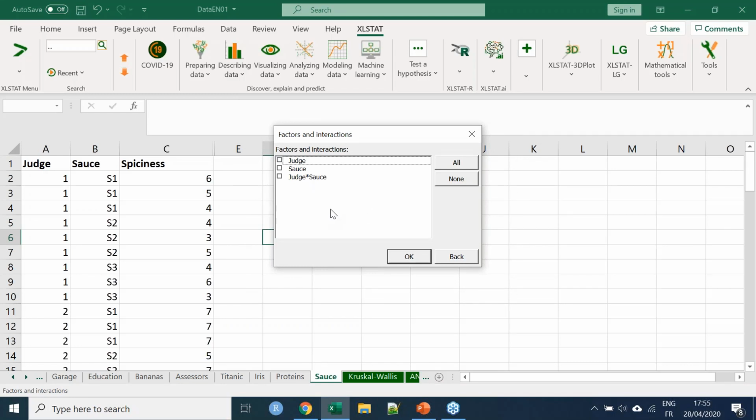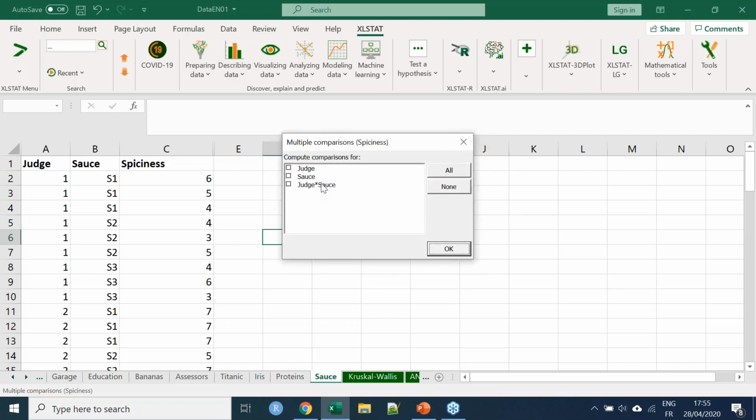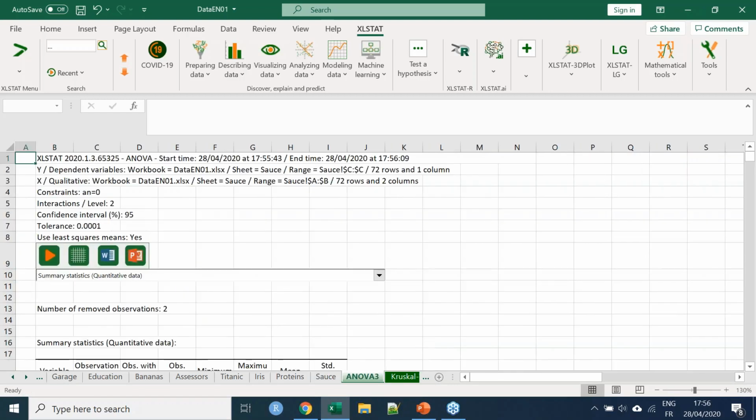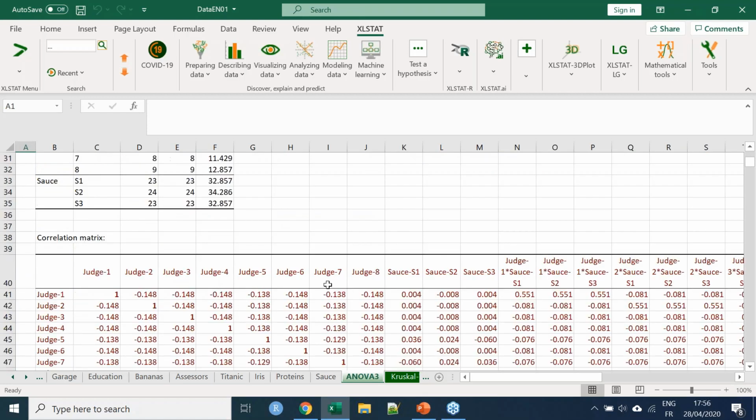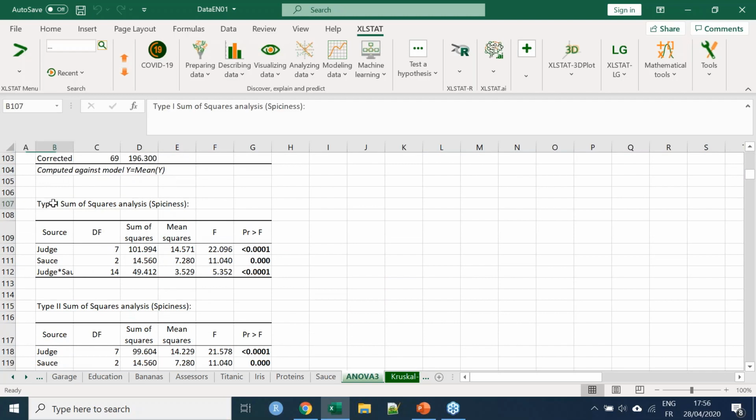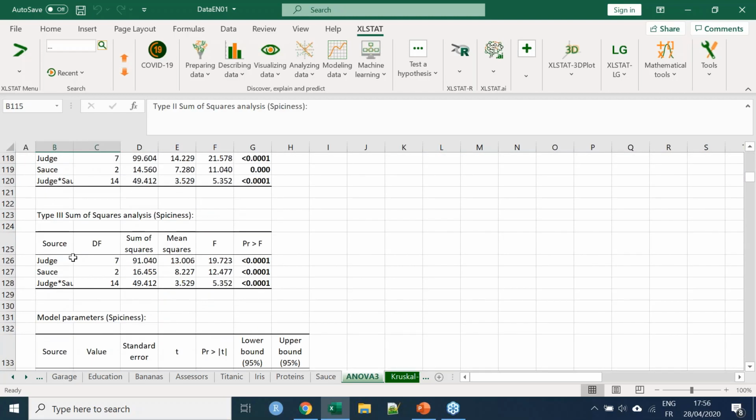I clicked OK. First thing XLSTAT asks me for is which effects do I want to include in my model. I want to answer the judge question, the sauce question, and the interaction. Then which effects do I want to compute multiple comparisons for? Let me take all of them. Unfortunately, we won't have the time to comment on multiple comparisons outcomes. You can explore them on your own. Here, look, you have 3 tables of effects, type 1, type 2, and type 3.